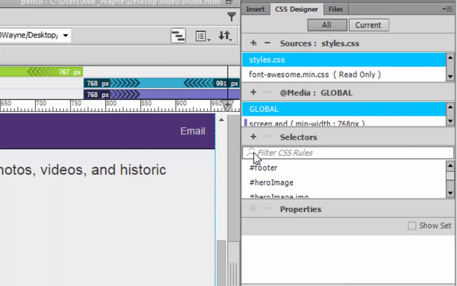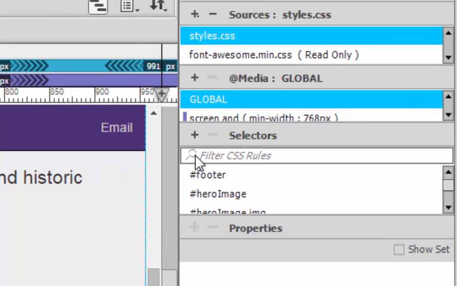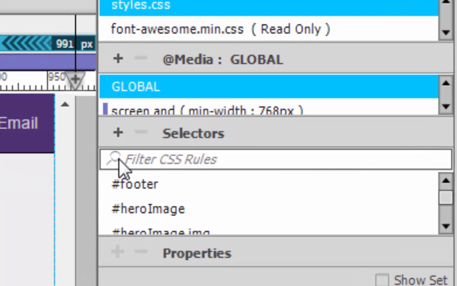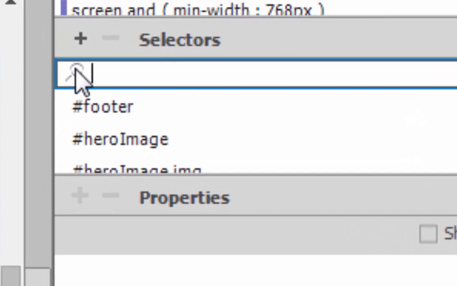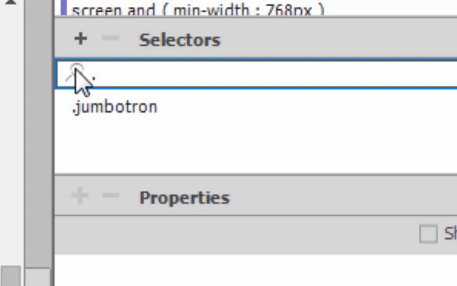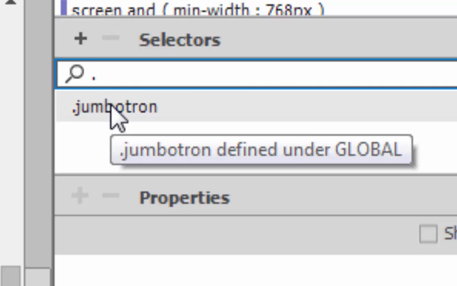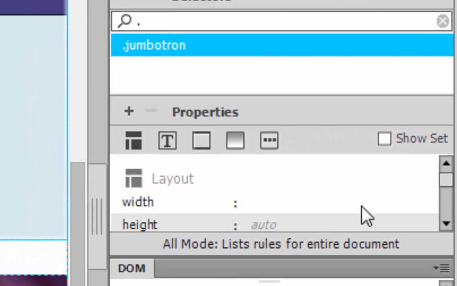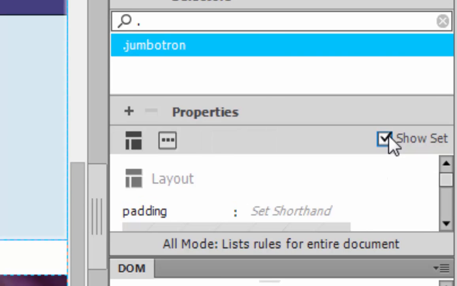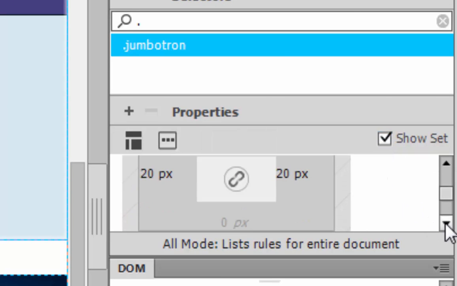Now we already did a rule for the Jumbotron earlier. You may recall we added 20 pixels of padding. So I'm going to find my existing Jumbotron rule. I can click on the little magnifying lens and I'm going to type period because it was a class. And look, even before I started typing anything, Dreamweaver filled in Jumbotron for me because that's the only class that we've defined so far. So I click on that. If I click on the Show Set button, it shows me, yep, I defined 20 pixels of padding to the left and to the right.